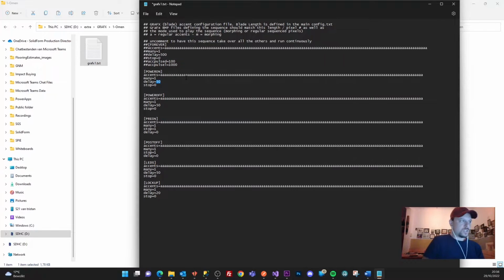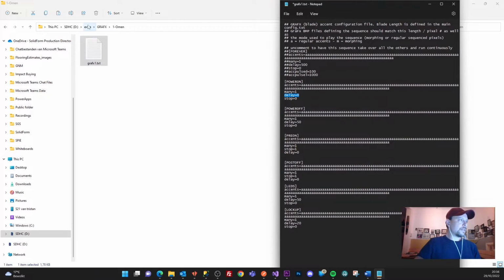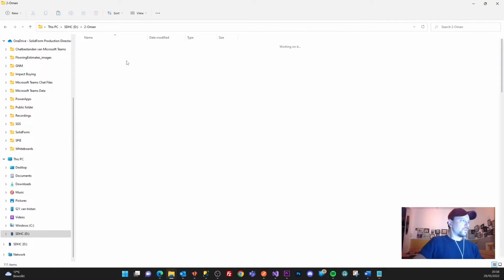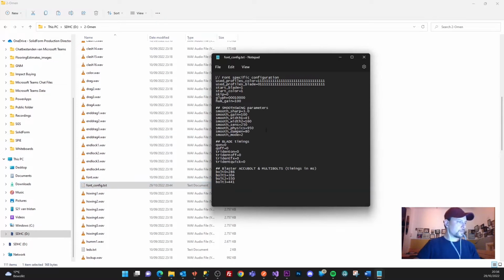What I like to do is to set the delay for the power on to 0, and that's with a reason. The delay parameter combined with the Q on parameter that we talked about earlier in the font config. If you open the font config, early on I changed these two parameters to 0, and that means that the CFX will calculate the speed of the power on and power off animation to match the duration of the power on sound effect and the power off sound effect.